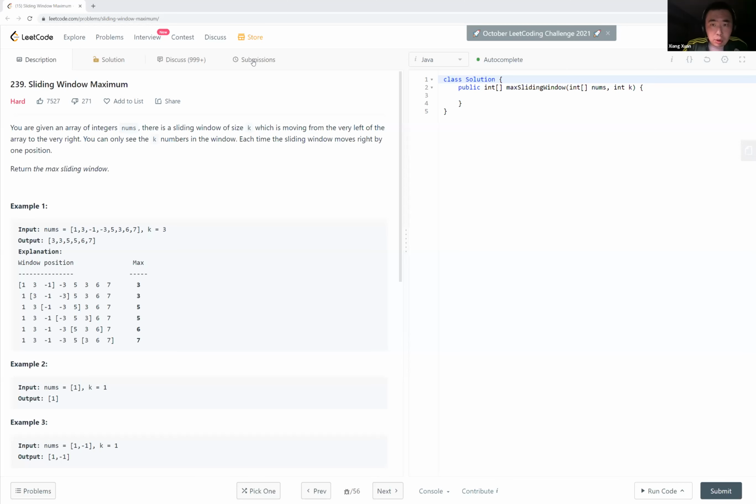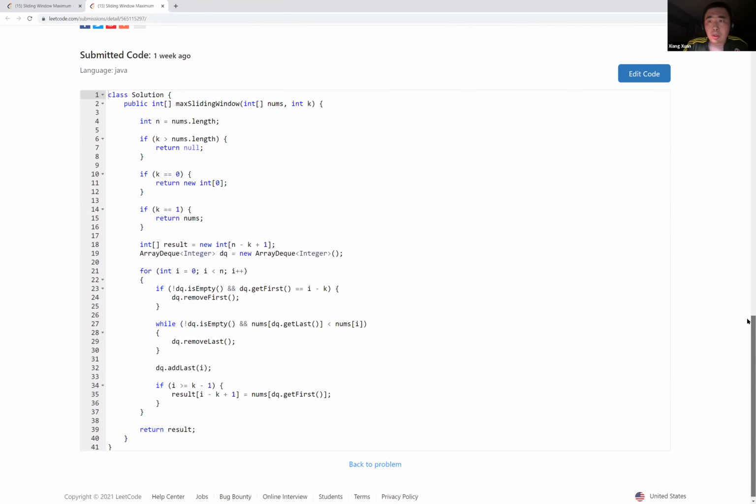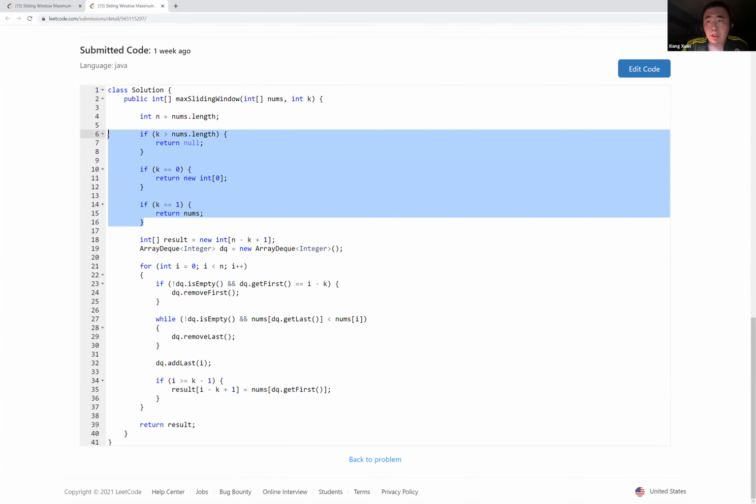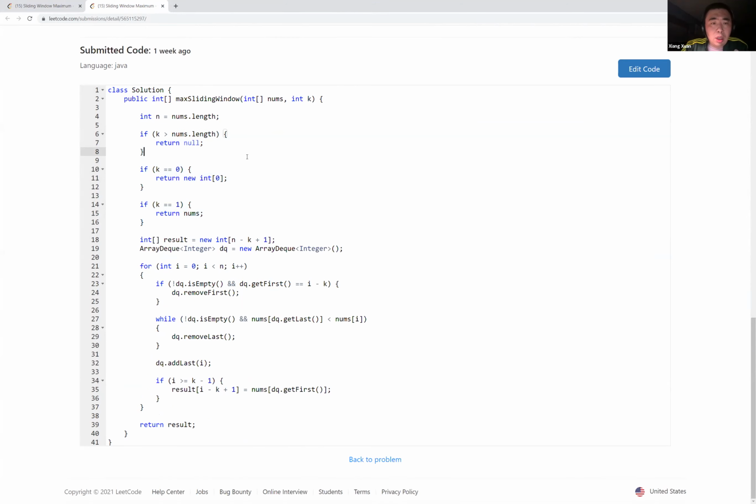Okay, so let's see this. I'm going to show the code a little bit. The code itself is pretty simple. Lines 6 to 16 are just handling the edge cases, for example if the window is larger than the array, or if the window size is 0 or 1. Here we're using a data structure called a deque, which is essentially a doubly linked list. A deque is available in both C++ and Java.